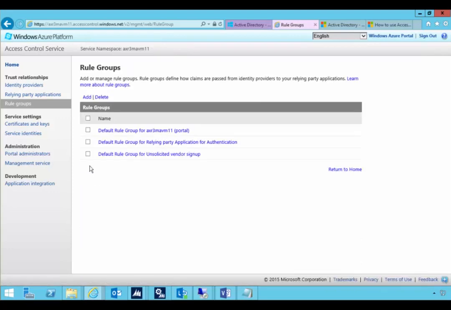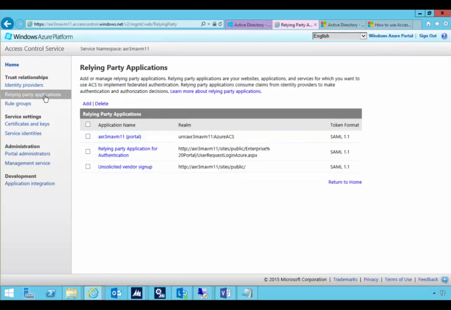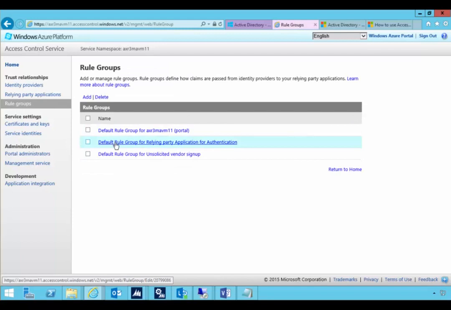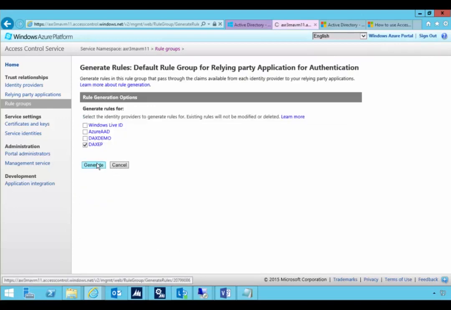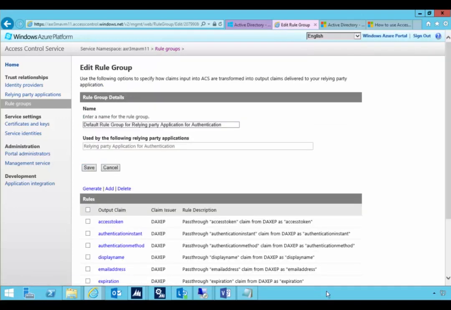So we can save that. I'm going to do the same procedure for my other rule groups. I've got 3 rule groups because they relate to the 3 relying party applications that are configured in the SharePoint setup that we have in AX. So I'm going to pause the video. I'm just going to do that exact same procedure for these 2, which is generate and then choose my DAX-EP, and then go and clean up the claims. So I'll hit pause and run through the cleanup of this.